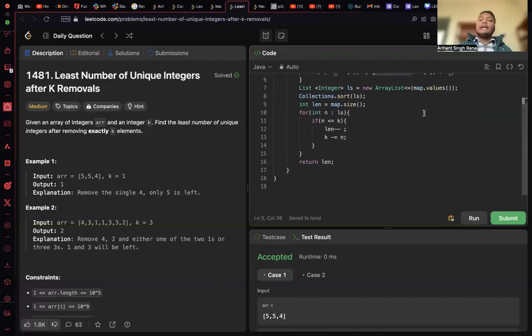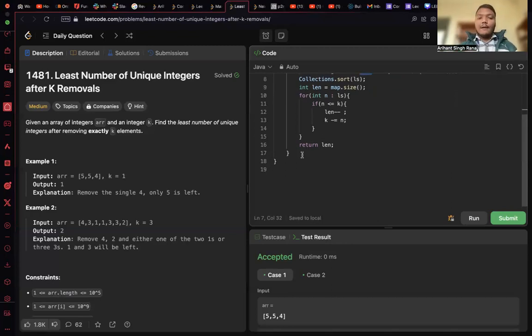Now then I created a list of data type integer, and I named it ls. Now, what would this array list be storing? As you can see, with the help of the new keyword, I created an empty object, and it would store all the map.values, or you can say all the values that a map is containing. Now, as I told you, a map maintains its values as key and value pairs.